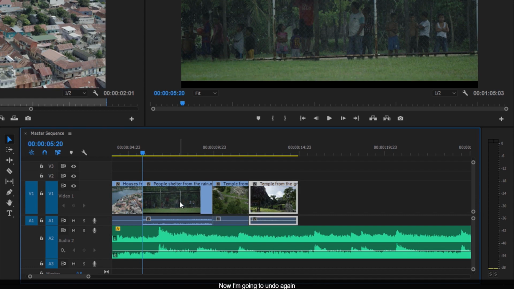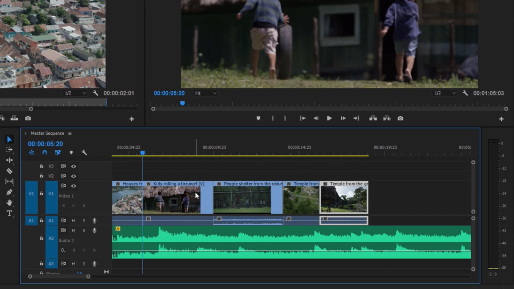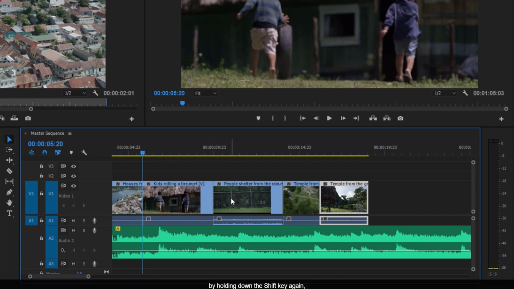Now I'm going to undo again. And this time I'm going to select multiple clips in this sequence by holding down the Shift key again. So it's a different use of the Shift key. I've already got one clip selected right at the end. So I'm holding the Shift key now and I'm single clicking to select the clip in the middle, and I'm still holding the Shift key and I'm single clicking to select the clip at the beginning.